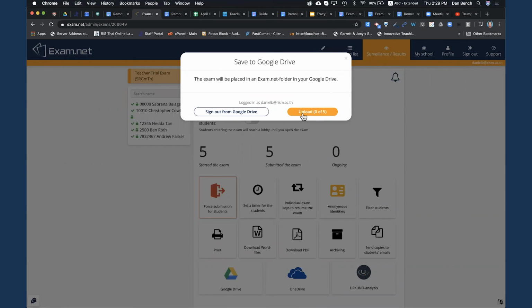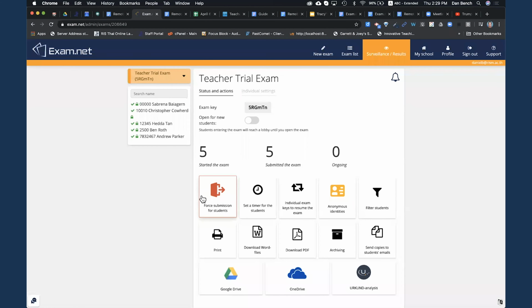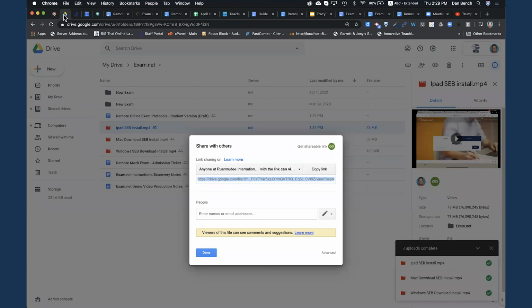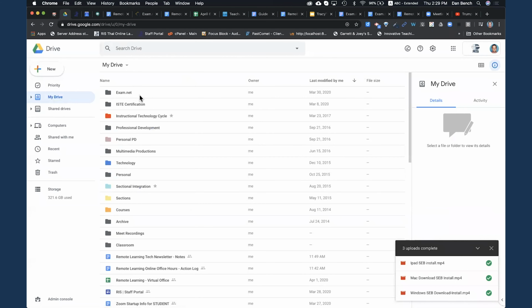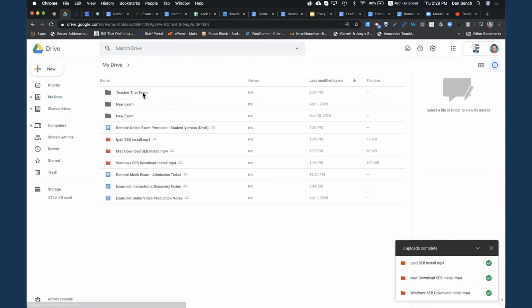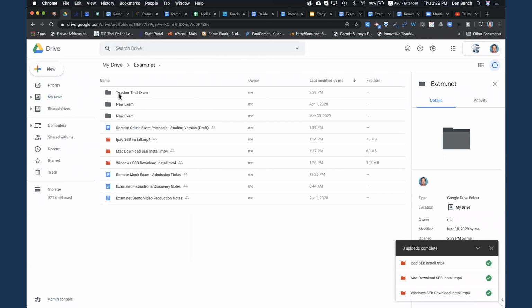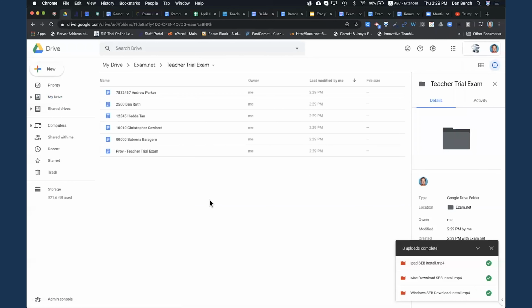And let me go ahead. I'm logged in with my school Google Drive account. I hit upload. Okay, it's done. So I hit done. Now I go over to my Google Drive. There's a new folder in here the first time you make it. When you connect the drive with your exam.net account, you open that folder. And now you can see teacher trial exam is what we just took. I open that folder, and it should generate each student's test.